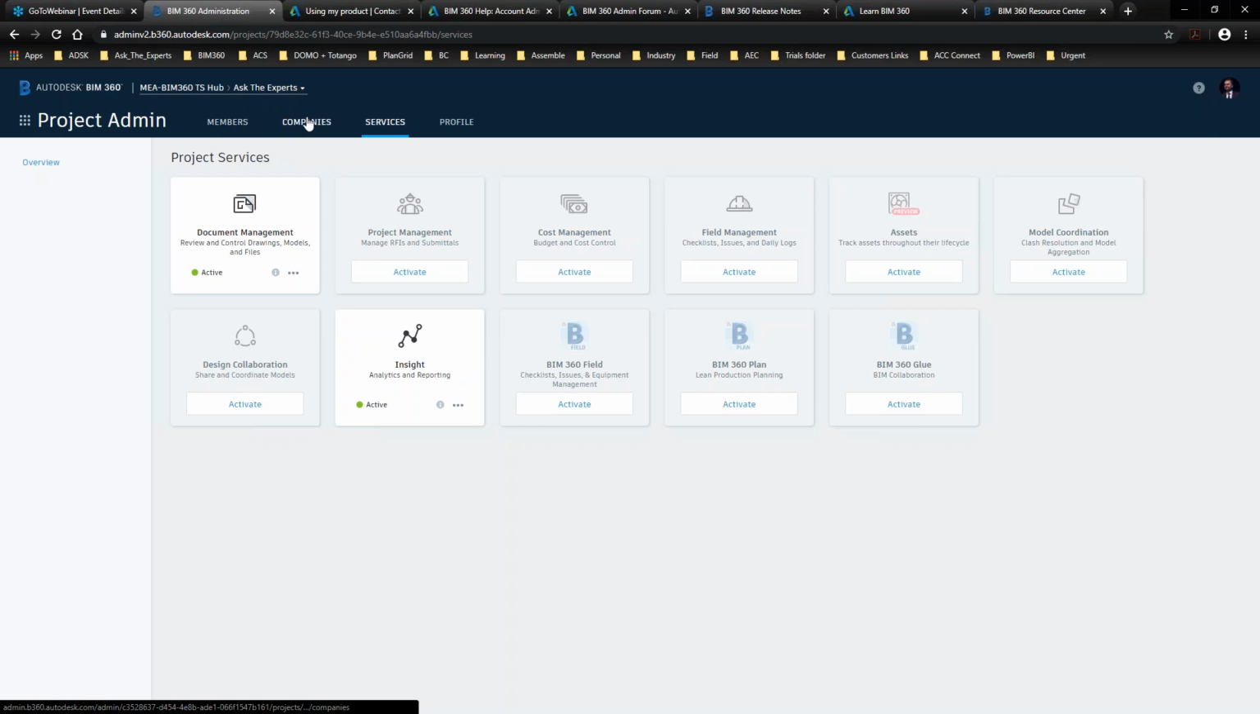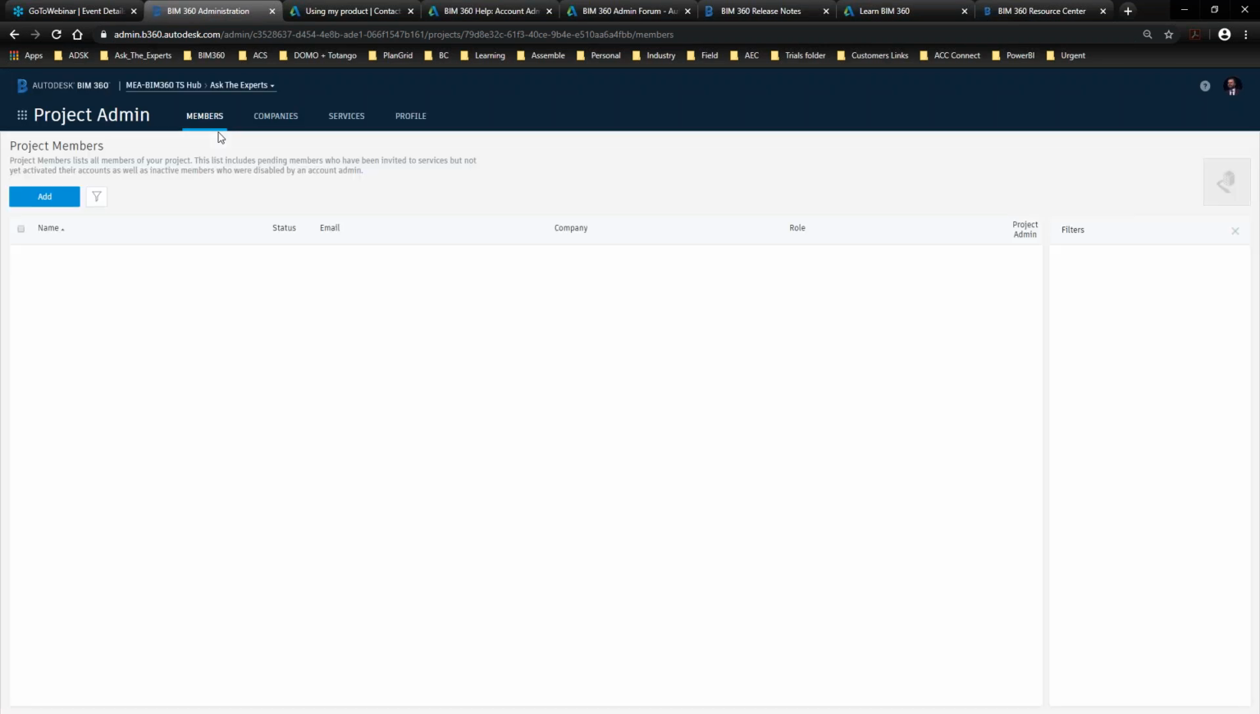Perfect. We can have an idea about the companies which are available for this project, or else let's go directly into the members tab. In here, we are able to add members to the project. Yes, we have already added these members to the global list in the account admin, and this is a prerequisite. So all of the members that should be working on all of your projects have to be added in the account admin list.